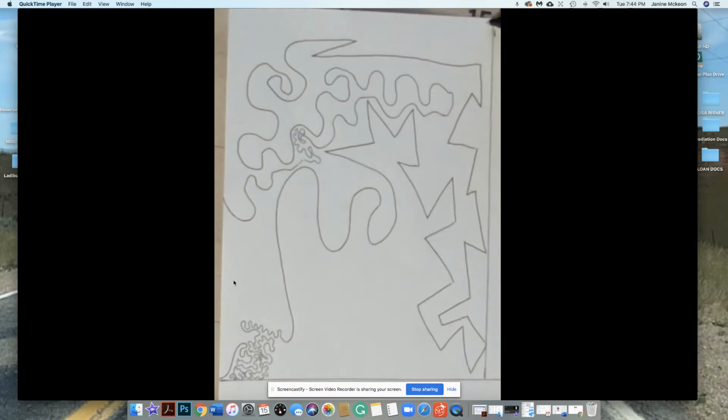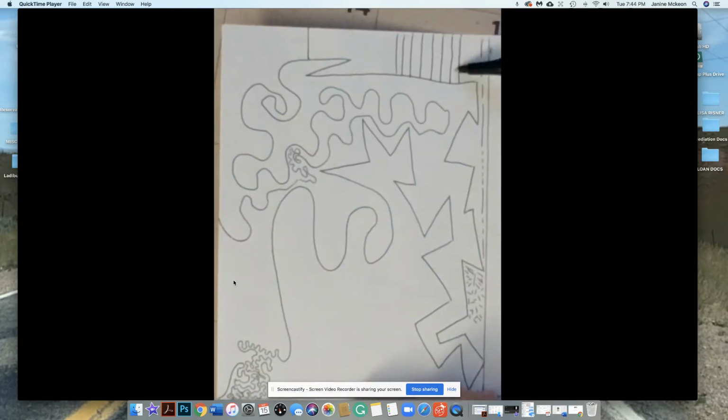And now I'm going to come up here to the corner, and I'm going to try a different type of line, a dashed line. Some of my dashes are long. Some of the dashes are short. So again, I'm just trying to make a variety and really just experiment with line. You're not trying to copy what I'm doing. I'm just showing you some different ways that you can use lines.